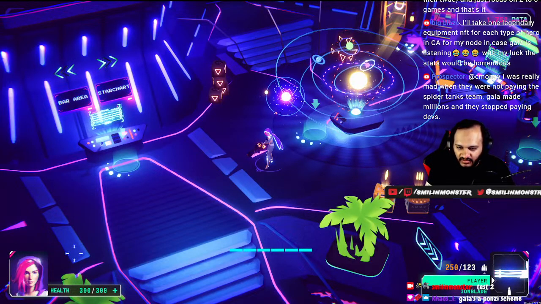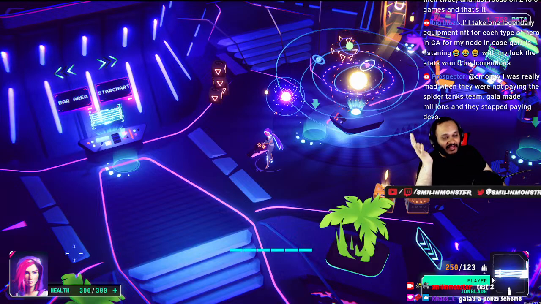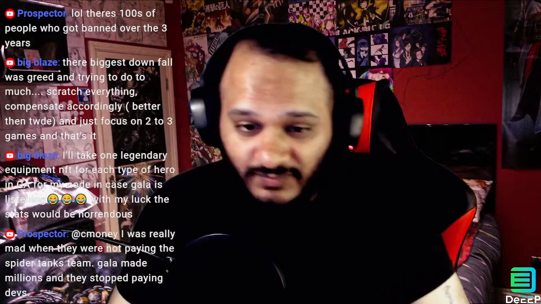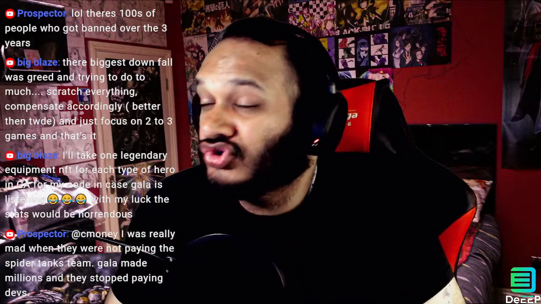I'll take the legendary equipment NFT for each type of hero in CA for my node in case Gala is listening. With my luck, the stats would be horrendous. Bro, I'll take a mystic equipment, especially the speed ring that I got. See, money, I was really mad when they were not paying the Spider Tanks team. Gala made millions and they stopped paying the devs. That's another thing. Quite a lot of devs said Gala doesn't pay on time. Some of the music artists say that too, like Gala doesn't pay on time. It takes them like 6 months-ish to get any response or a paycheck, which is crazy.